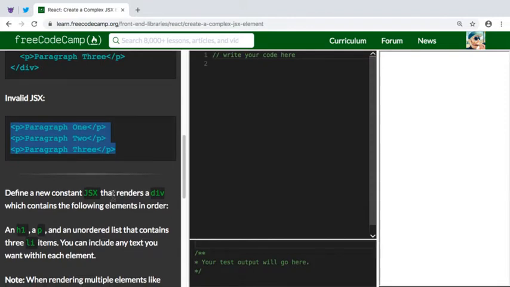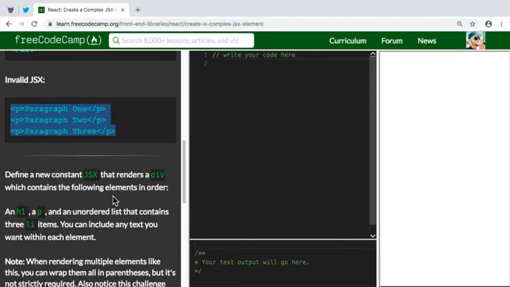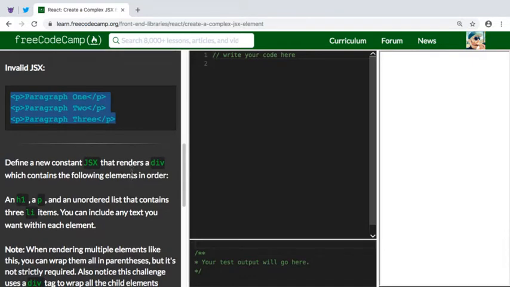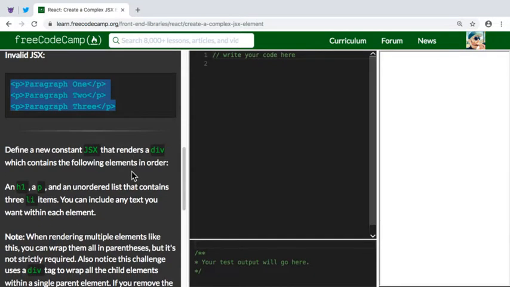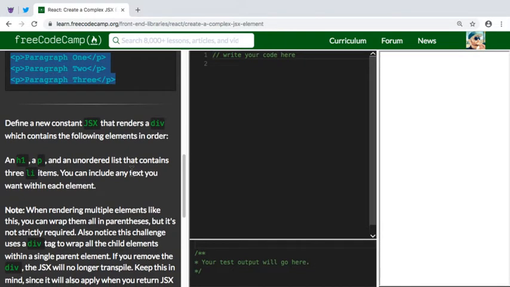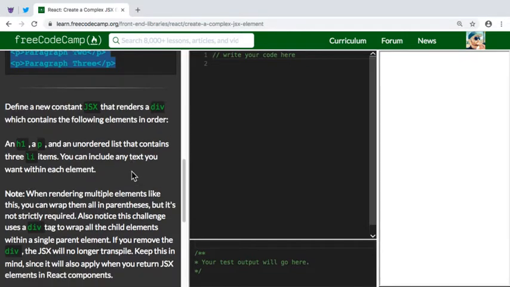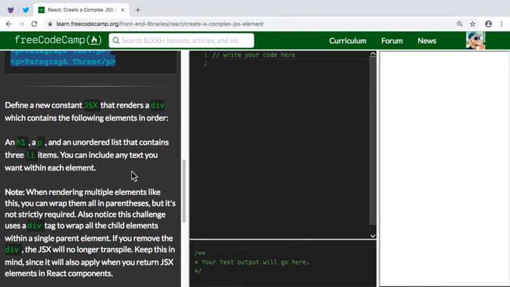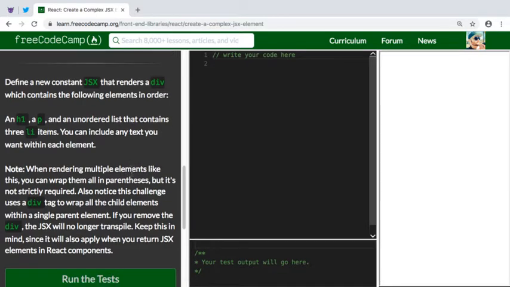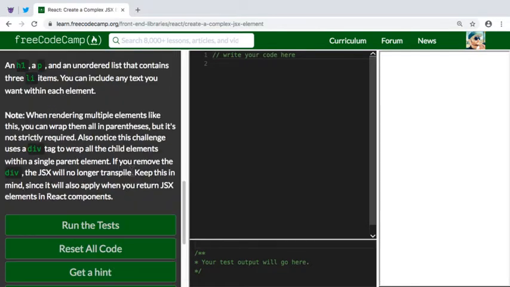Define a new constant in JSX that renders a div which contains the following elements in order: an h1, a p, and an unordered list that contains three list items. You can include any text you want within each element. Rendering multiple elements like this, you can wrap them all in parentheses, but it's not strictly required. Also notice this challenge uses a div tag to wrap all the child elements within a single parent element. If you remove the div, the JSX will no longer transpile. Keep this in mind since it will apply when you return JSX elements in React components.